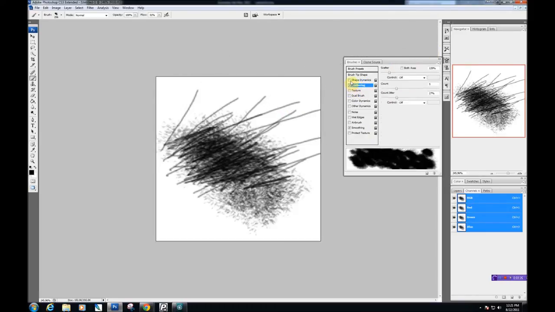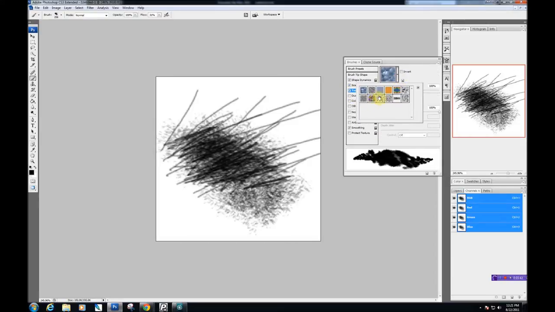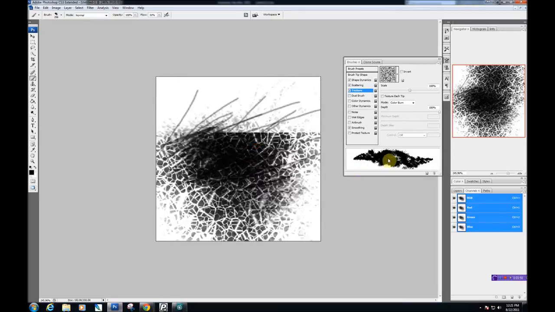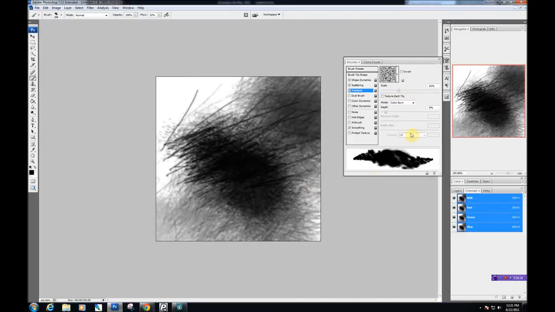So let's adjust the scattering and the shape dynamics like I did before. I need to adjust this to a little more. We're going to want to have it a little more linear. Put a little noise on there, like that. That ought to be good. Too much. Just gotta play around with it until you get something you like.